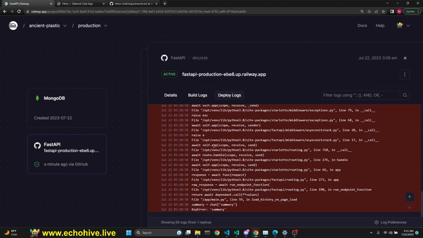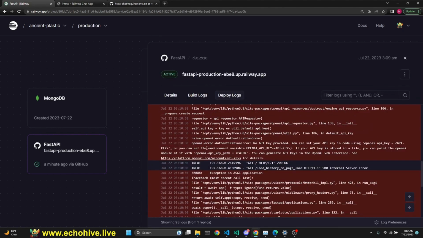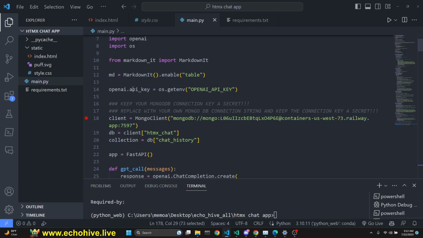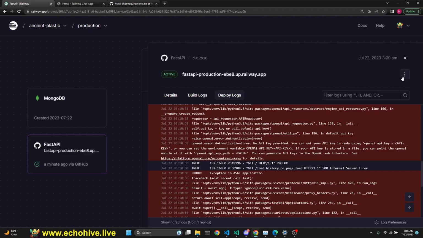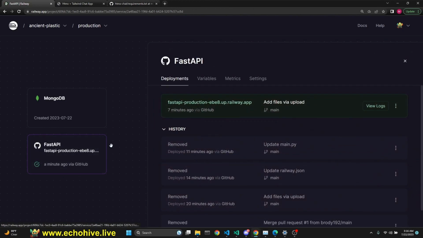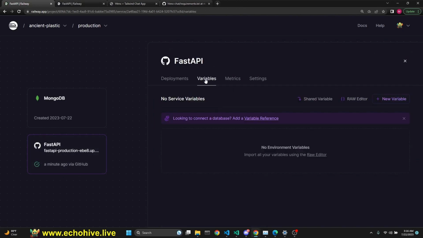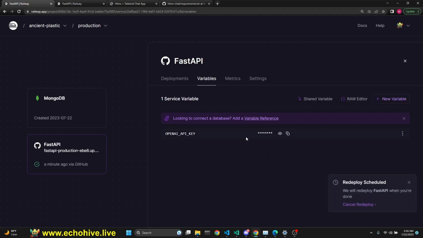But then I was getting another error, an OpenAI API key error. The reason for that is because we are defining our OpenAI API key from our environment variables. Because of this, I need to give Railway my API key as a variable. I'm going to click on my FastAPI app, go to variables, and under variables click on new variable. Create a new variable named OPENAI_API_KEY, paste your API key here and then click add. I have added my OpenAI API key as a variable and it scheduled a redeploy.